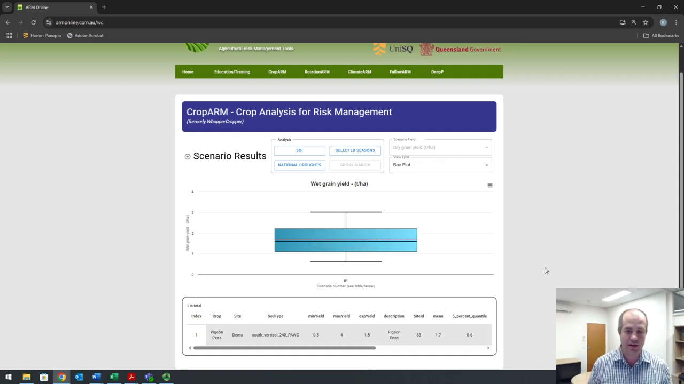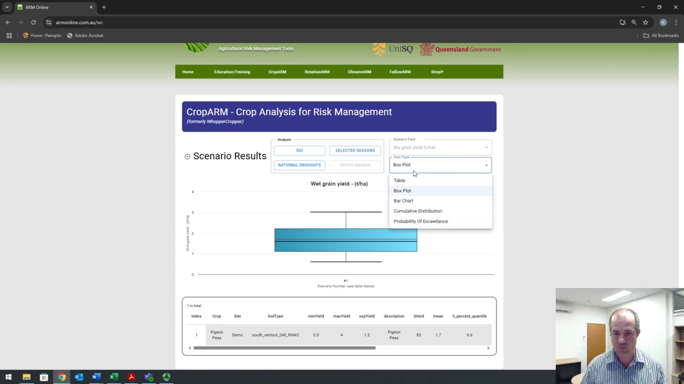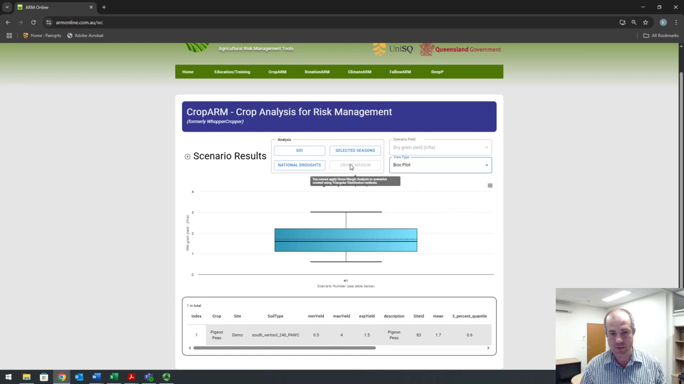Now, there are a few options that are greyed out here because we can't perform all analyses with these triangular distributions. We can't look at anything other than dry grain yield, but we can look at different crop or plot types. We also can't do a gross margin analysis with these triangular distributions. But you can use this to look at the distributions of yields you can expect from a new crop, or even compare back to what yields you have received out of other crops, and you've noted that down in your activity book.